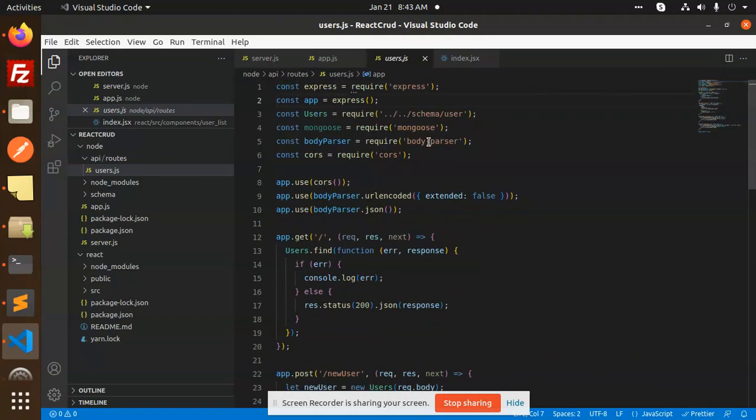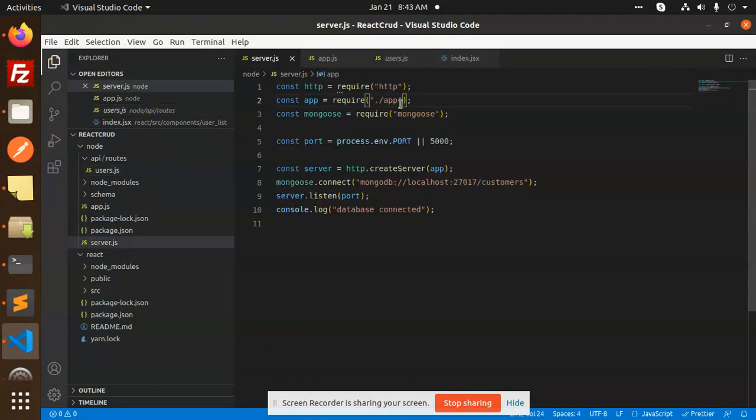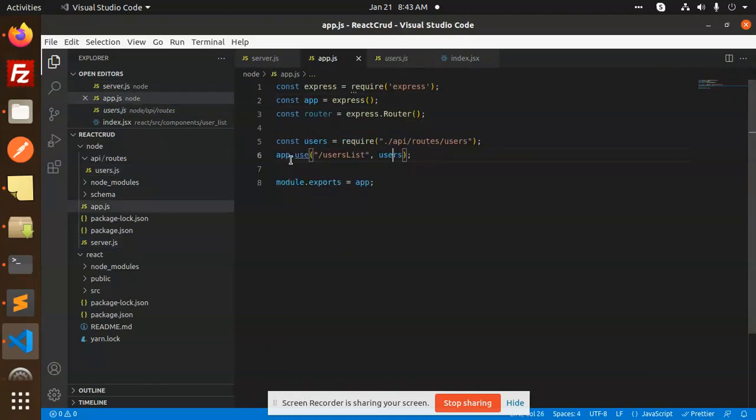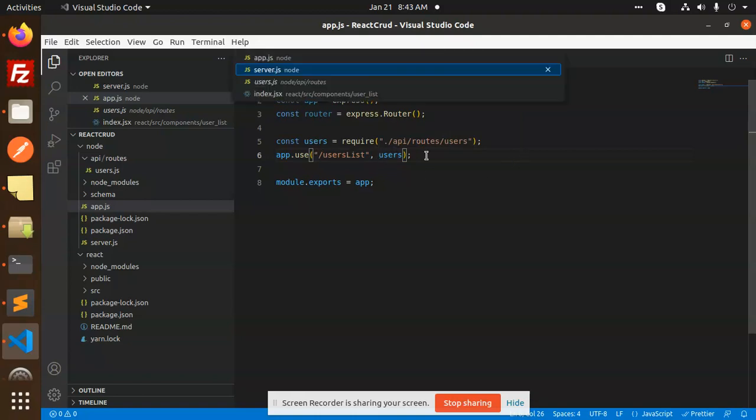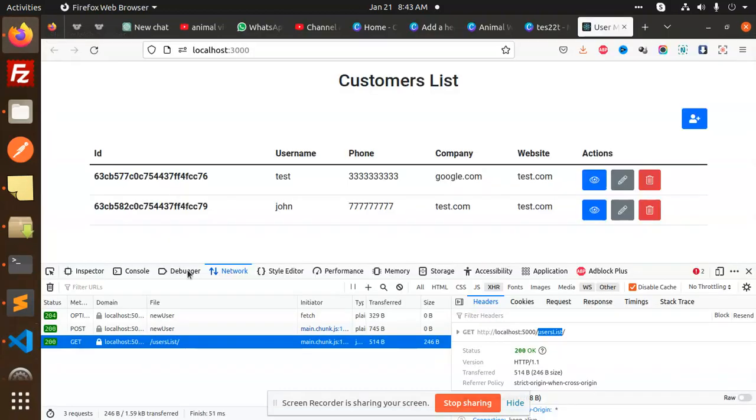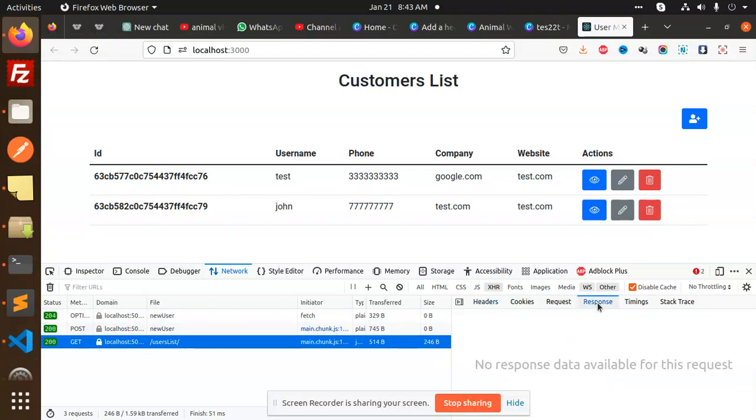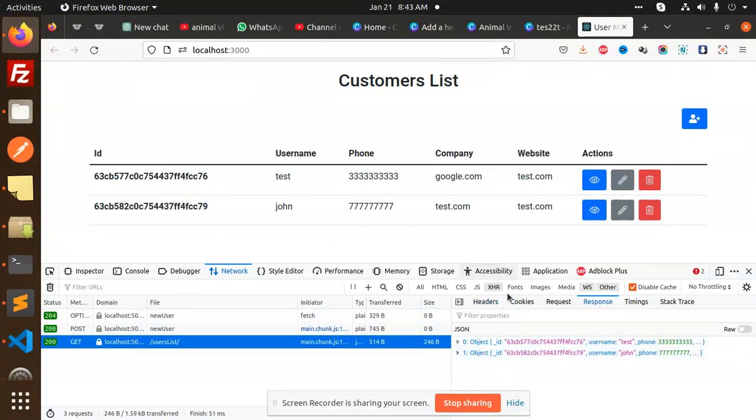So all the data is coming from this part, right? This is where it is, app.js. So app.use /userlist will fetch you all the users over here. Whatever it is going to return, like /1, right? Yes, so the user listing is coming up here. So the users list API is returning all the response objects, right?